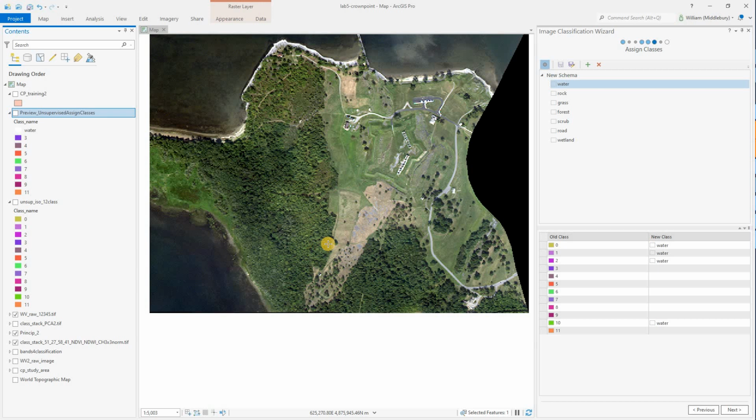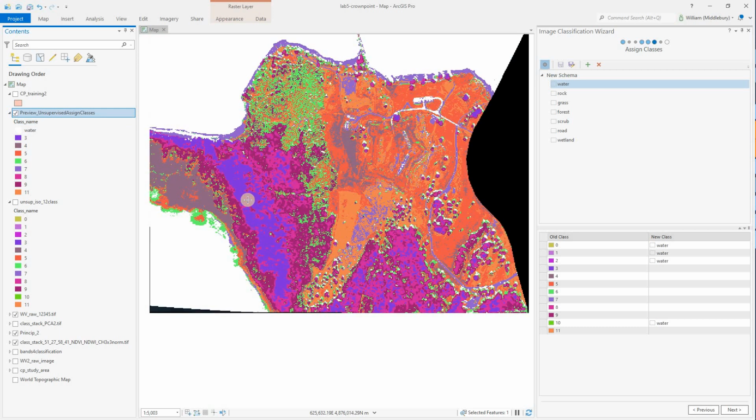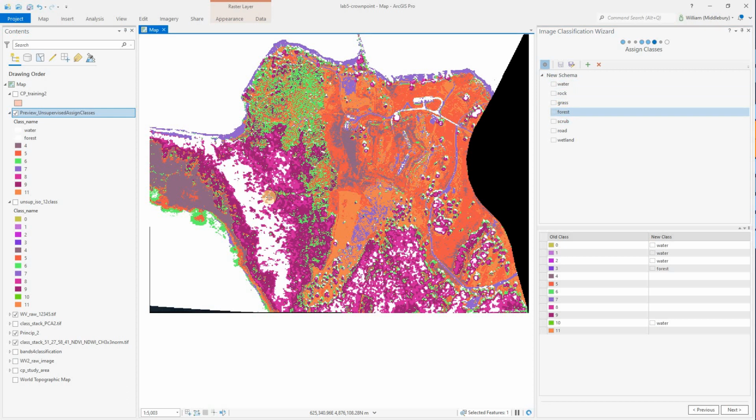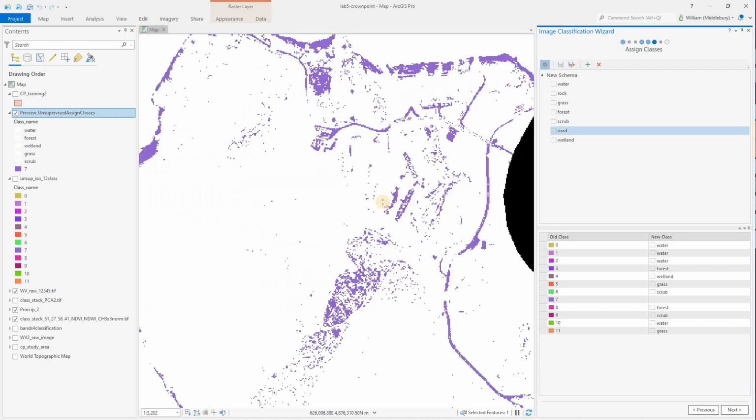I can see that spectral class was split across 2 user classes. Some of it was on water, some of it was on shadowed grass. But for the moment, we're going to put them all into water. All right, what else can we assign here? I can see this dark purple belongs in forest, so I'll highlight forest and click on that. And I think you're getting the idea, so I'm going to pause and do the rest of these assignments. You should finish your assignments, and then we'll keep going.